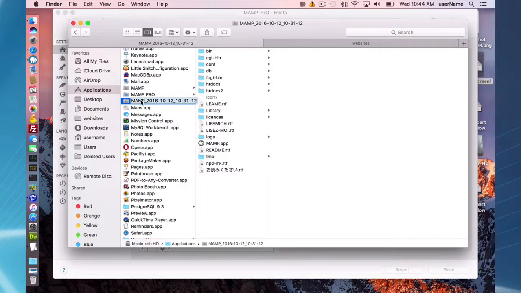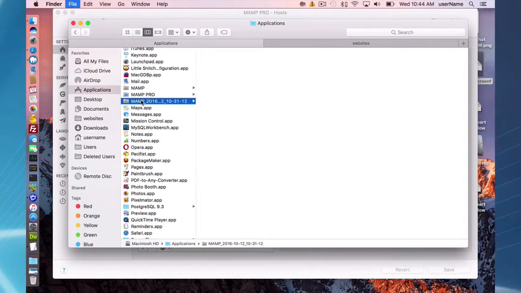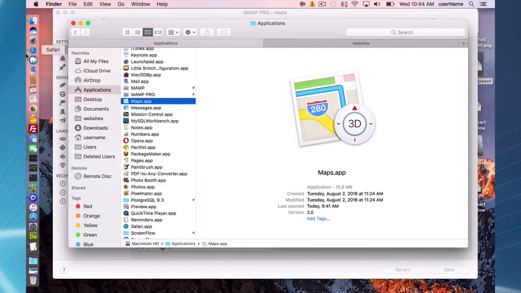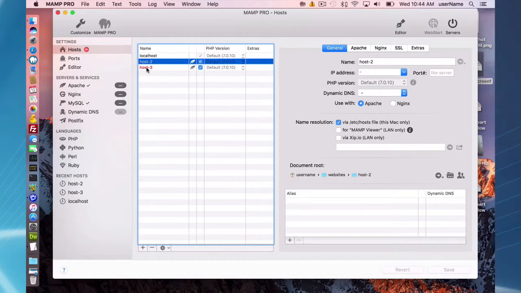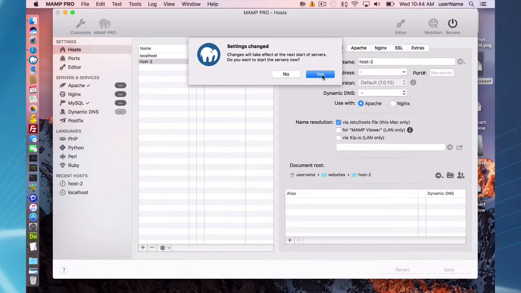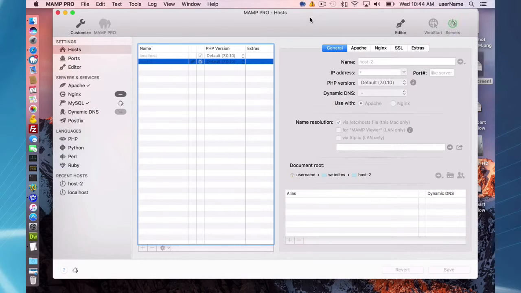If you do many installs, you're going to have a bunch of these directories, and the best thing to do to save some space is to get rid of them. So I'm just going to delete that, and this was just an example anyway, so I just get rid of this host, and now I'm good to go, and my servers are going to start in MAMP PRO 4.05. And that's going to do it for upgrading MAMP PRO 4.